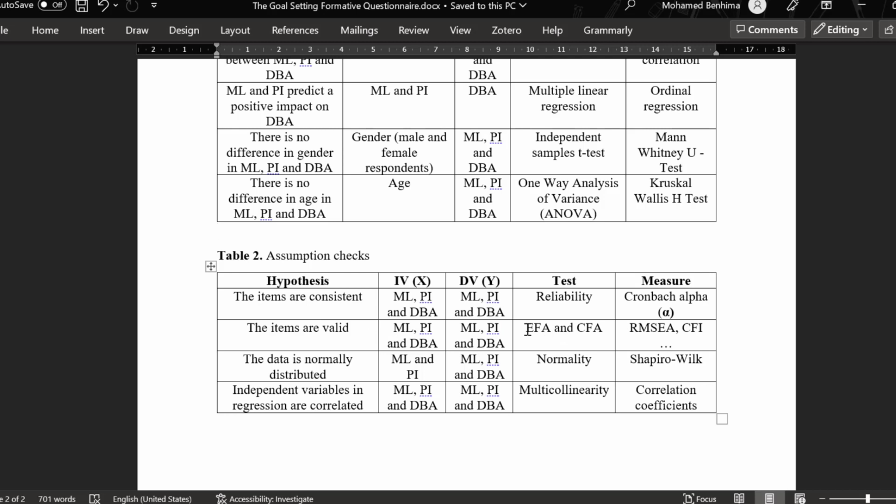So the validity of the Likert scales can be measured using the exploratory factor analysis and the confirmatory factor analysis, and those analyses have different indices like RMSEA, CFI, among others. So these are very advanced techniques, and even the sample size should be greater than 100 respondents. Okay, and it's used for questionnaire validation.